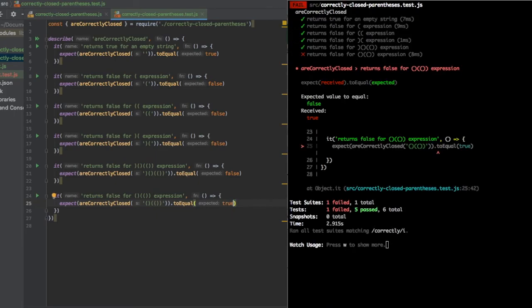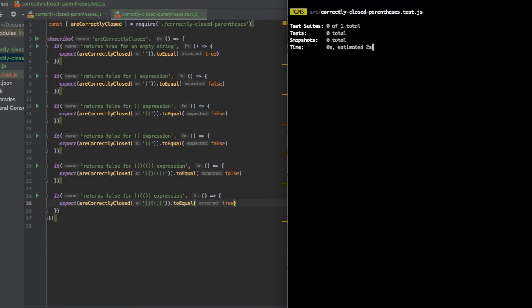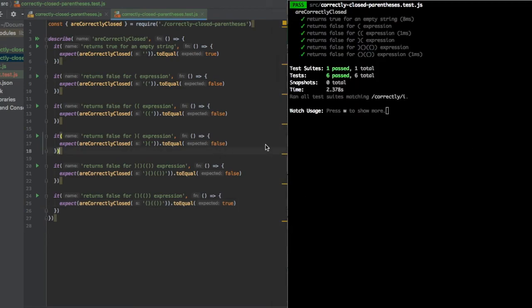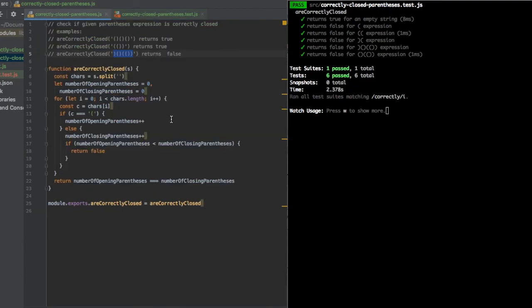We are not returning true, which is a big problem. Let me see why. Let's run it again. Yes, we are doing that. So we just had to refresh the test, and this is it. This is how you can code this method with some simple logic, a few if statements, and a loop.